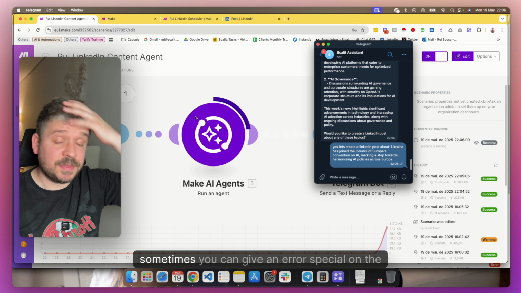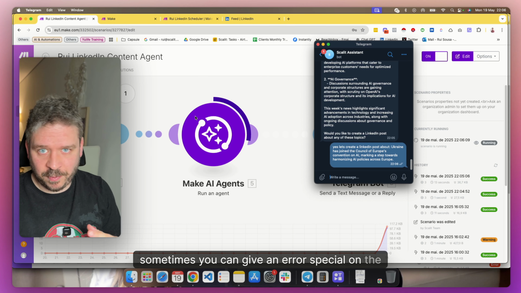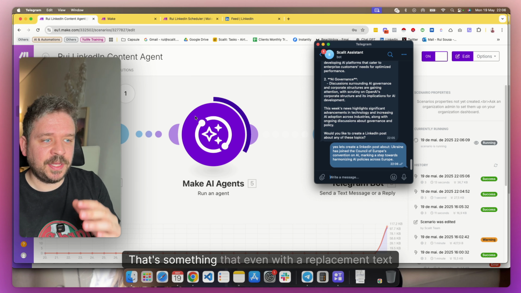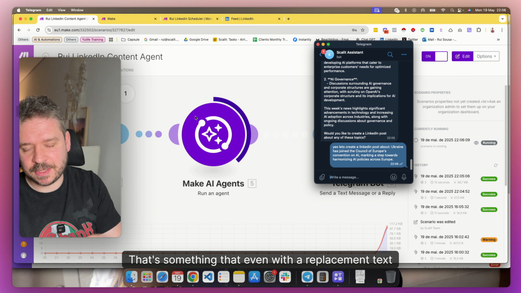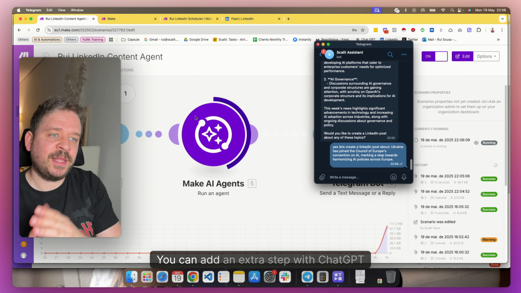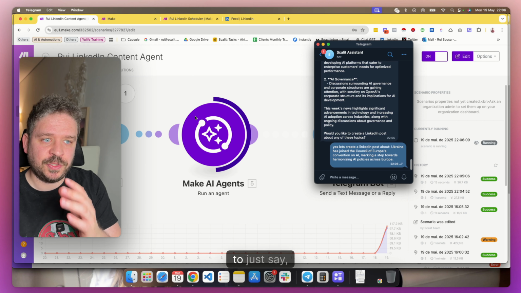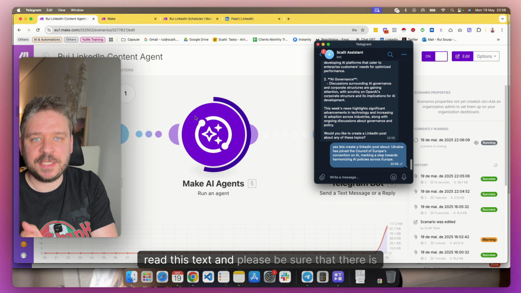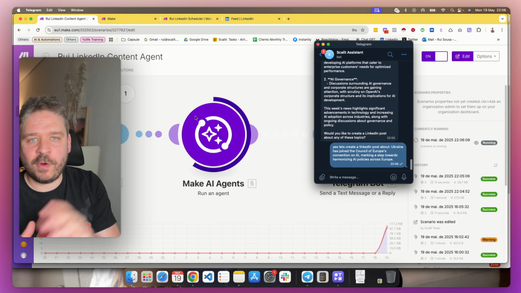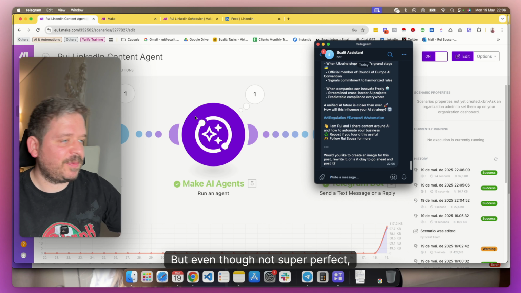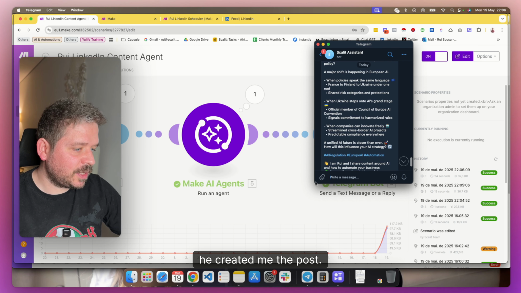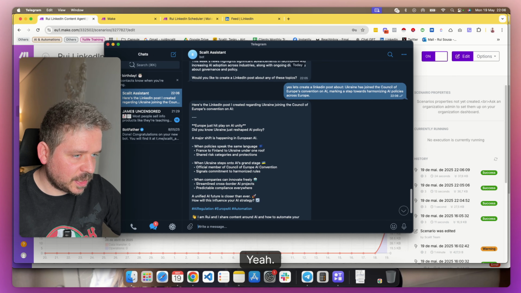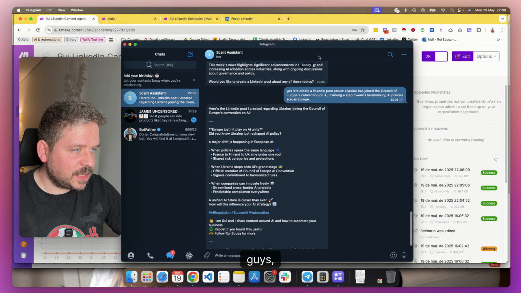As I said, guys, sometimes it can give an error, especially on the images because of the quotes. That's something that even with the replace text sometimes gives an error. You can add an extra step with ChatGPT to just say, hey, read this text and please be sure that there are no quotes. Even though it's not super perfect, I can see, guys, it created me the post. I hope you can see it. Yeah, okay. So as you can see, it created me the post.